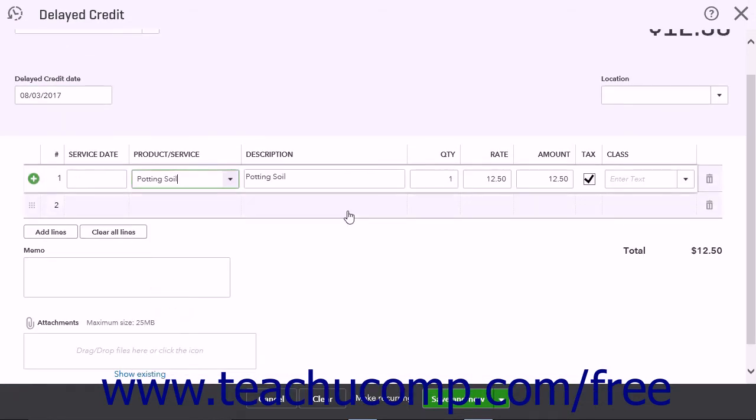You can then enter a note about the delayed credit into the Memo field. You can use the Attachments field to attach a file or files up to 25 megabytes in total size. You can use the buttons in the toolbar at the bottom of the page to manage the delayed credit.